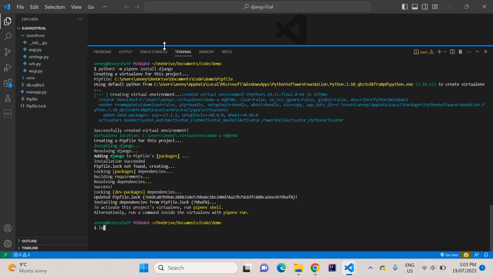And now we look into the folder. We've got two files, Pipfile and Pipfile.lock. It is important that we have both of these files after installing Django to our virtual environment. And if this doesn't happen, then what you could do is see if Pipfile and Pipfile.lock have been created outside of the folder that we are currently working in.